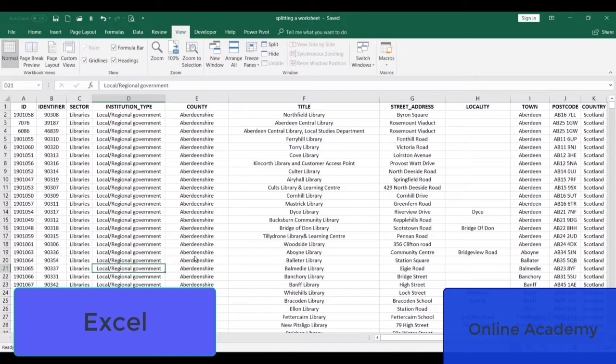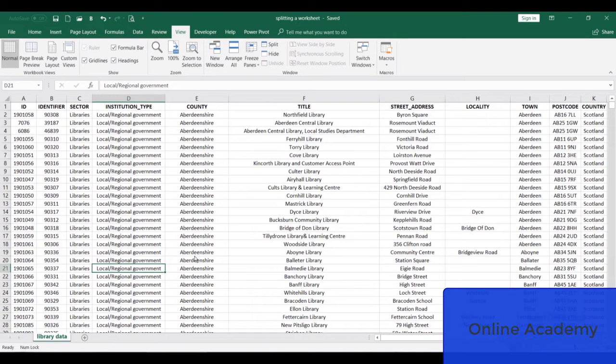Okay folks, in this lecture I'm going to show you how you can split a worksheet into two separate scrollable parts. So, I've got here a set of library data for the UK. This is a list of all the libraries in the UK and the various properties of those libraries.